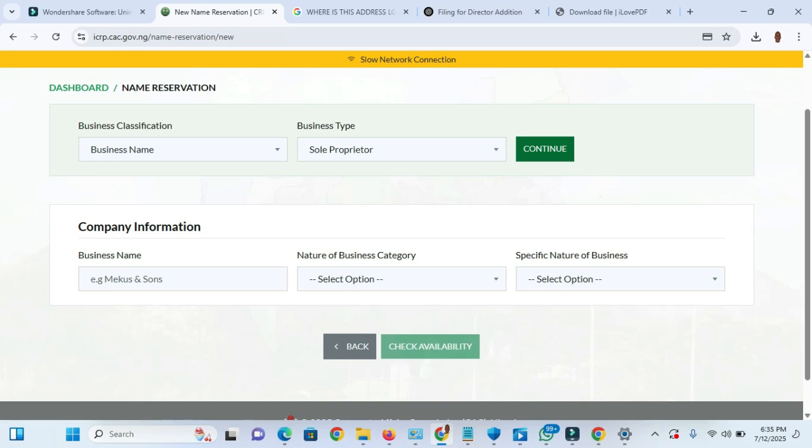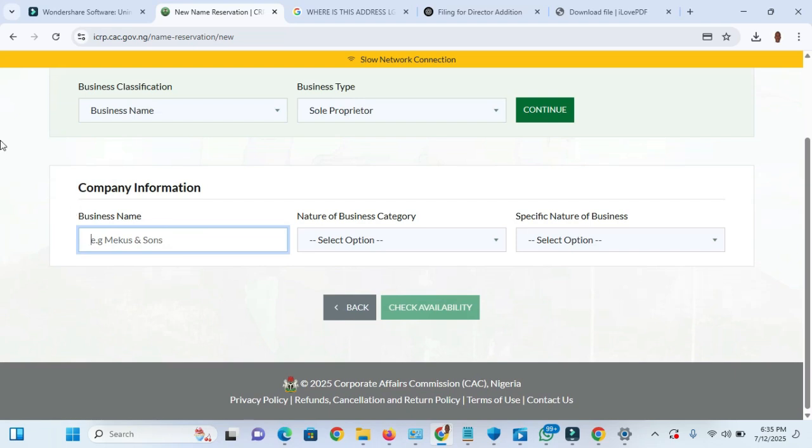So if you want the nature of your business to appear on the certificate, please, please, while applying for the name reservation, endeavor to include the nature of the business. So let's assume that I want to register PKC General Enterprises. Copy that as the business name.